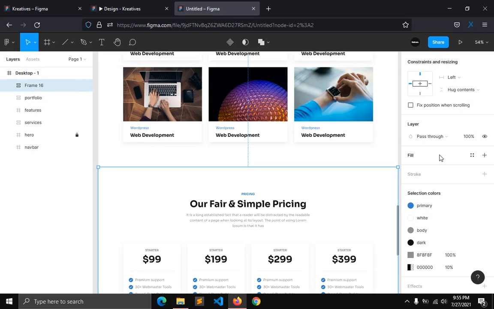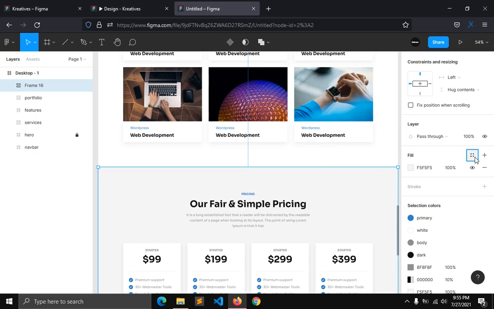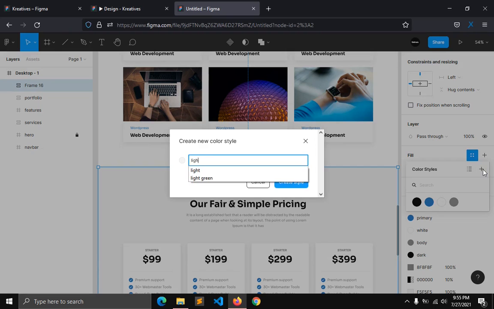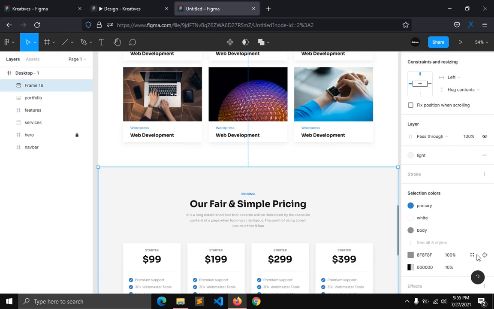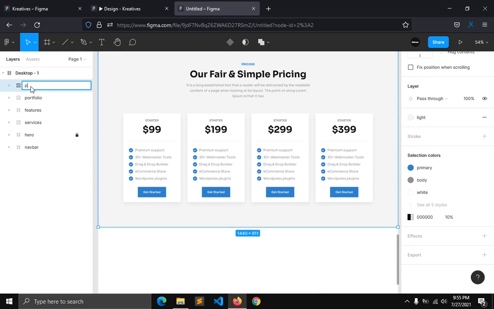and the color is going to be this light color, this one. I'm gonna save it to my style. I'm gonna call it light, okay.